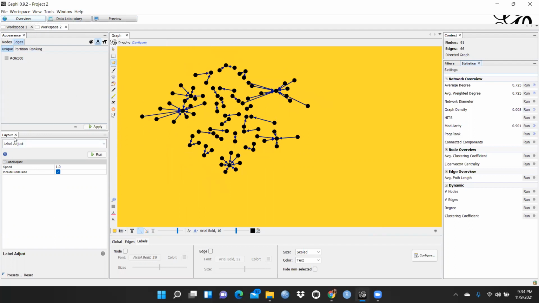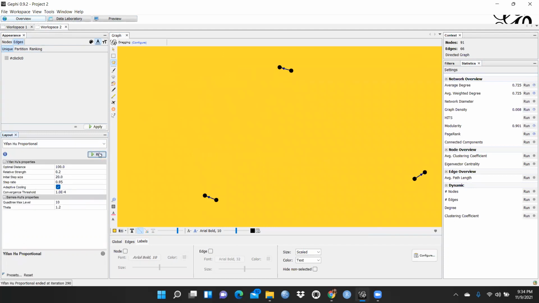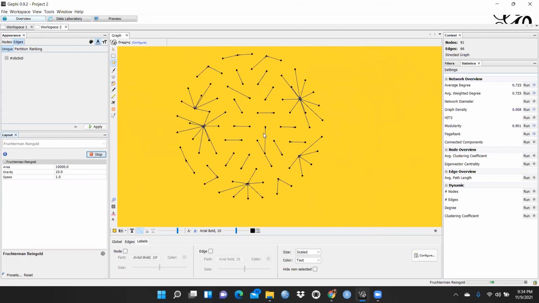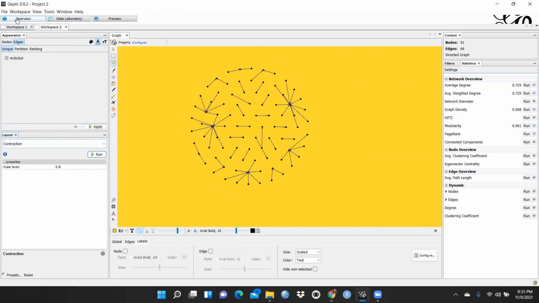And you can change this layout also. I don't want this layout, so you can change this layout and we have to press run. I mean this kind of layout also you can change, otherwise stop. So that means I don't want any layout, so you can choose that, right? Nothing we want to apply here. So simply, okay, contraction and all.